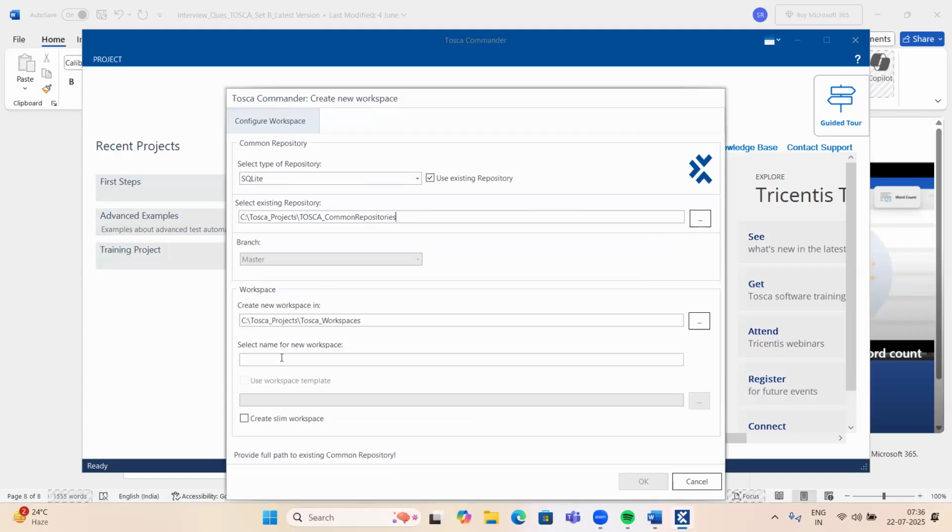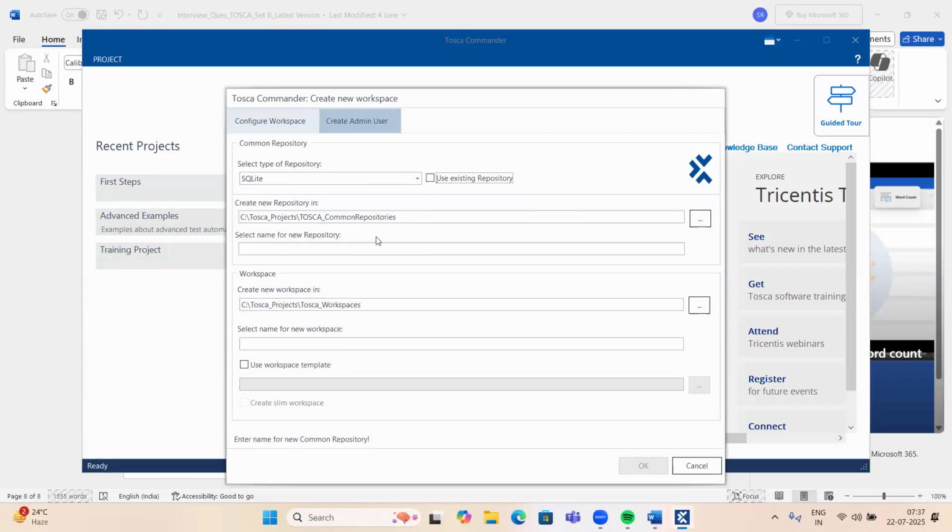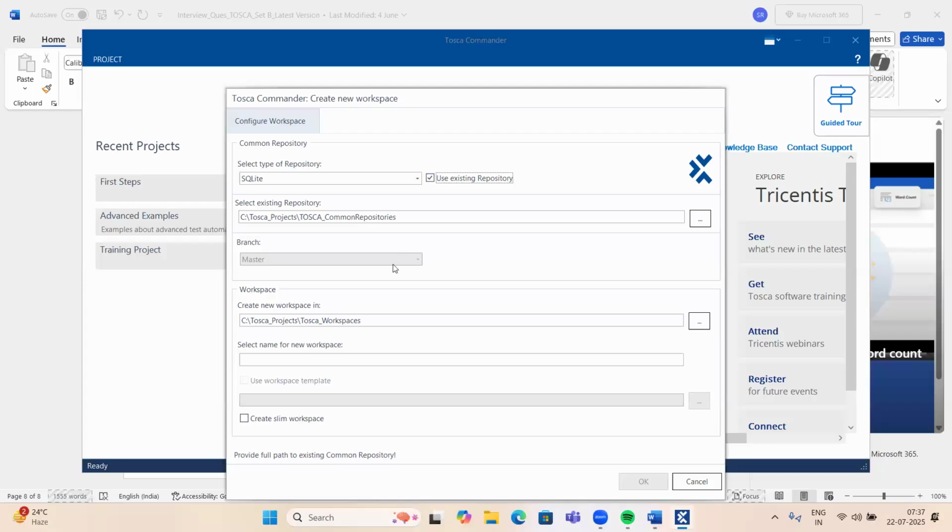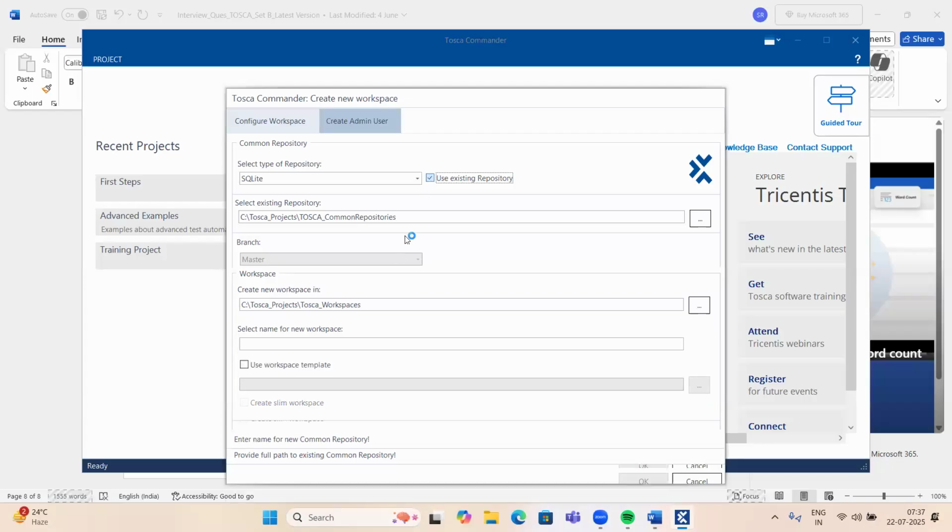Now tell me, this is a new project. Which project are we creating here, new or existing? New project. I'm planning to create a new project. Exactly, so uncheck the use existing repository checkbox. You are done with that. Uncheck, don't select that. Now enter the name of the project.